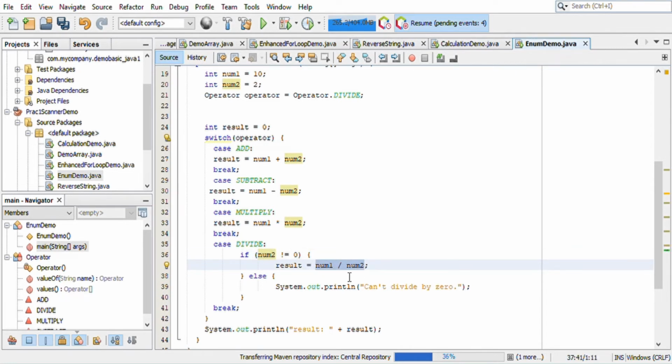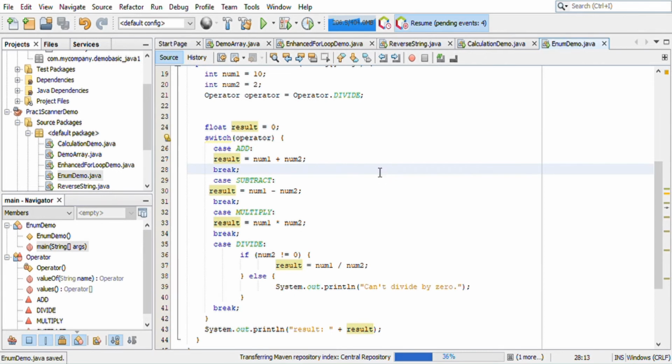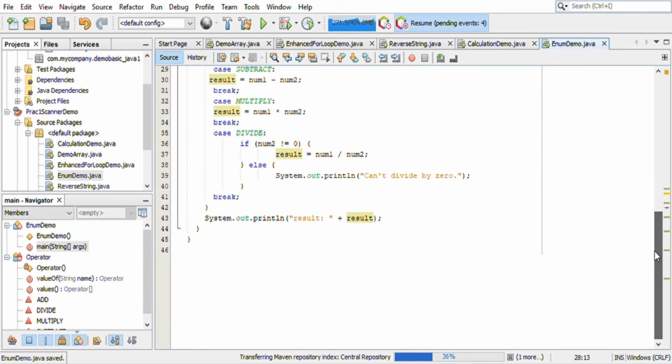So it will check your denominator, that it should not be 0. If it is not equal to 0, then it will perform the division, otherwise it will say it can't divide. Ideally I should declare this variable as a floating point. Okay, now at the end it will display the result.